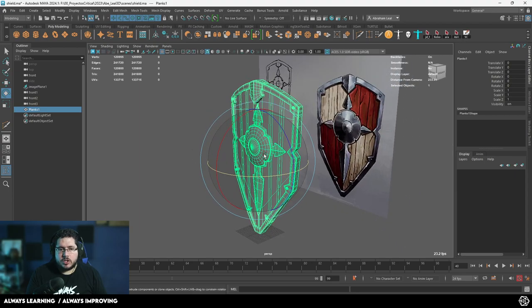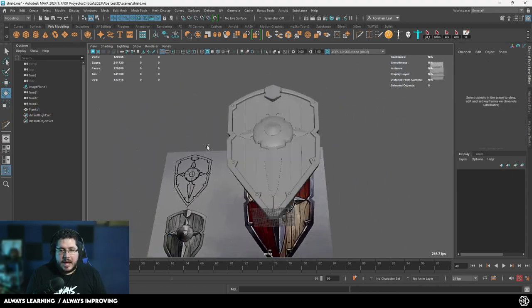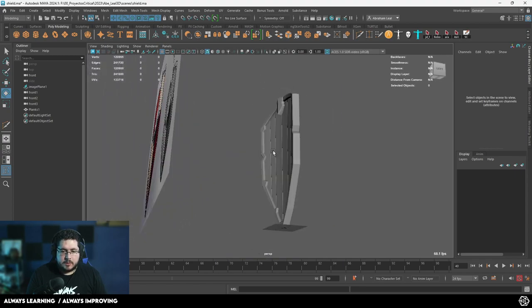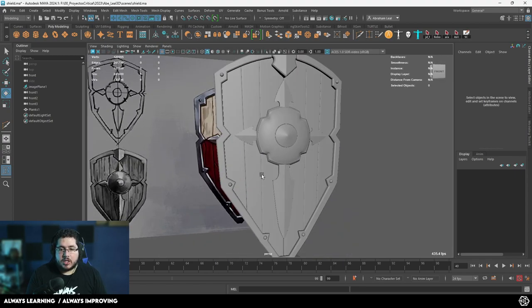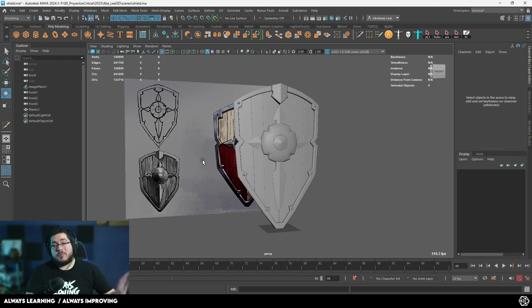This is not for games. The topology is quite heavy. You can see we're at like 250,000 polygons for this thing right here. But with subdivision, the shield is prepared and ready for your collection. So that's it, my friends.